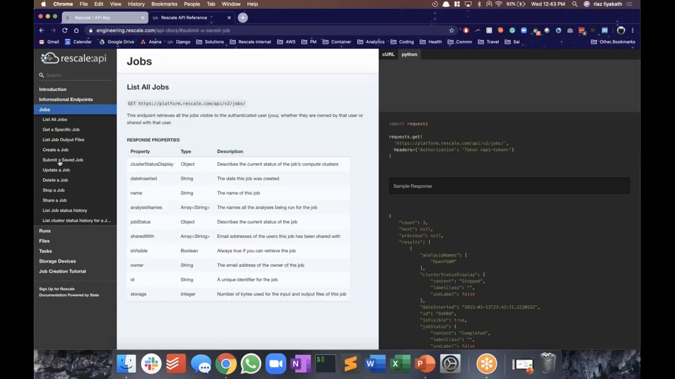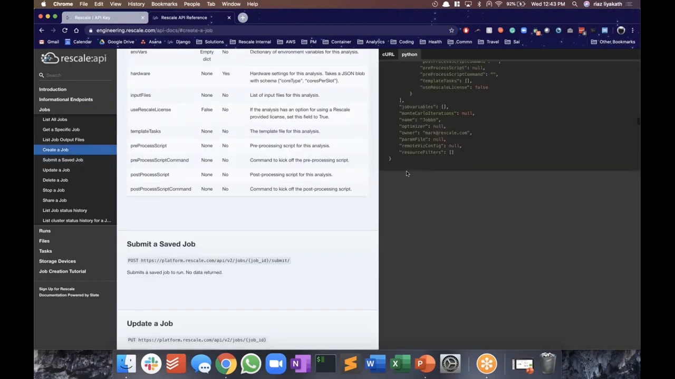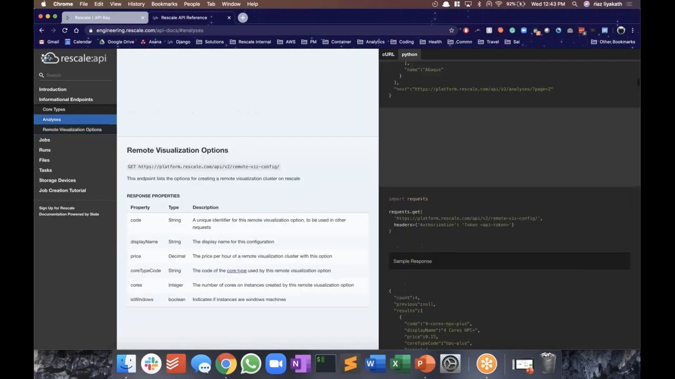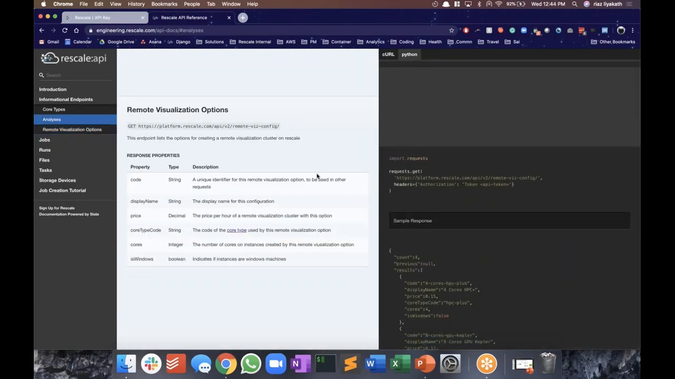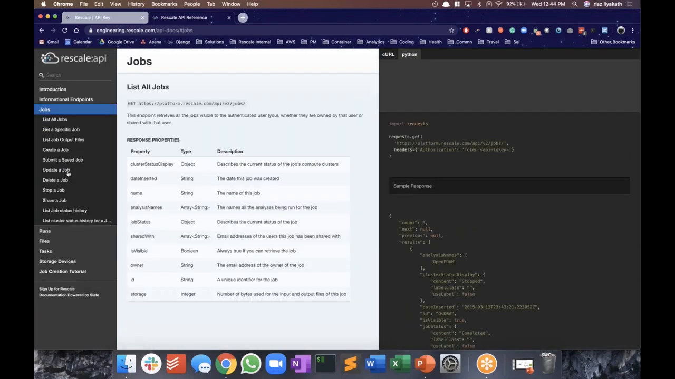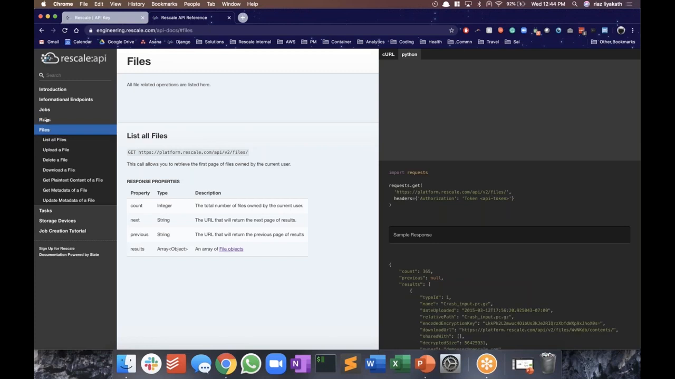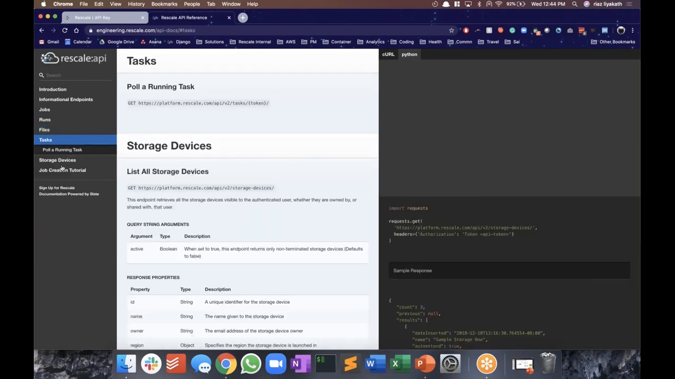So I can go search for a save job, and now if I scroll to the top, I can basically get an endpoint for that. So by going through this documentation, you can find endpoints for any type of action, right? So you can run jobs, you can do specific tasks, you can poll a task, and so on and so forth.